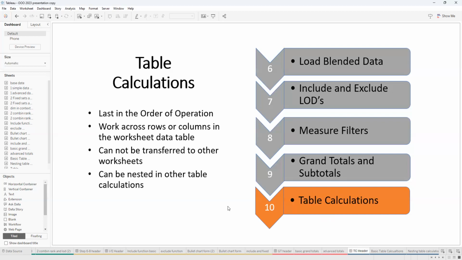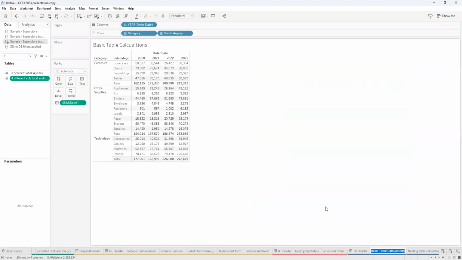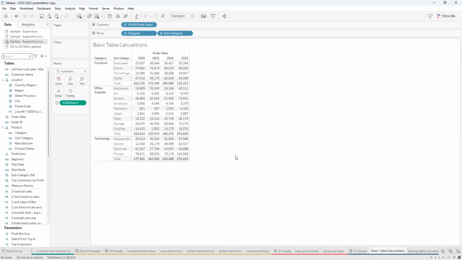Well, I'm going to show you how we can do some basic calculations, and I'm going to show you how we can nest table calculations inside one another. And then finally, I'm going to show you how you can use an LOD inside a table calculation. This is just a very straightforward calculation that you've probably seen more times than you want to see, because it's sort of like the default for teaching.